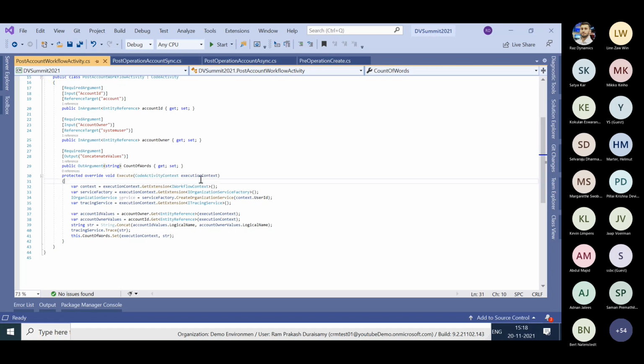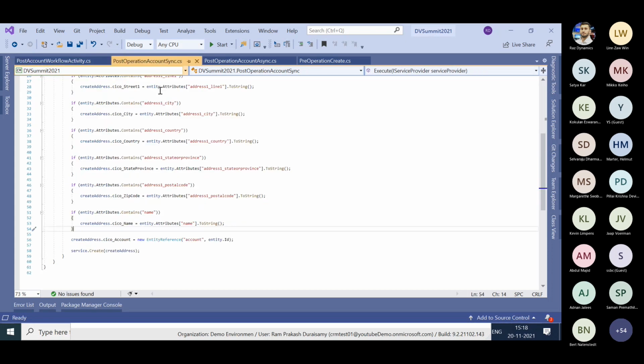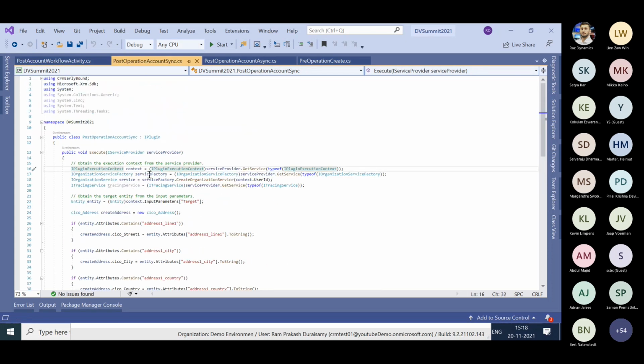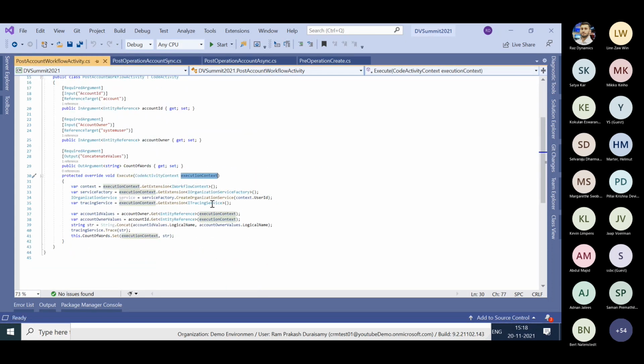Once you get that, here we are having an execution context, same as in a plugin. To use the context, service factory, service and tracing, we use the execution context here. From the same execution context, we can get the service factory and service, and we can use tracing here.